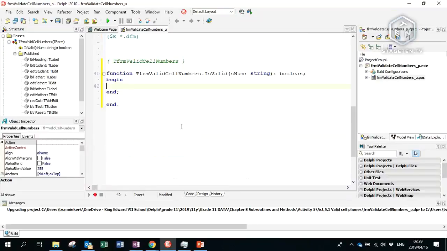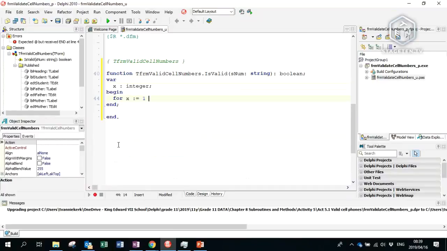Control-Shift-C to create the code. Right, so we're going to receive this snum. You're going to have to loop through this string, check each character one at a time. So we're going to have x integer for the for loop. For x is assigned to 1 to 10. How long is the cell phone number? 10. Do.